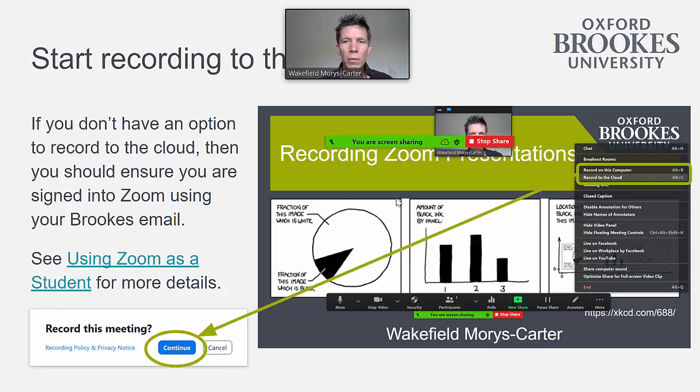Start the recording, record to the cloud. If you don't have a cloud option, then that probably means that you're not logged in on your student account, or your student account hasn't been properly linked to the Oxford Brookes license. So please look at my other slides using Zoom as a student if that's the case.